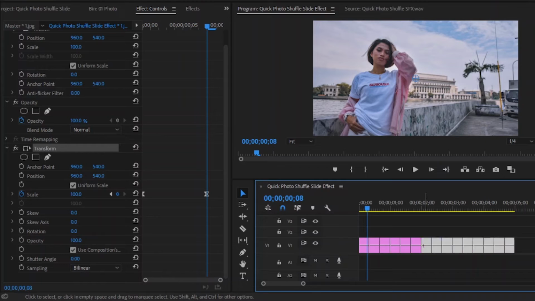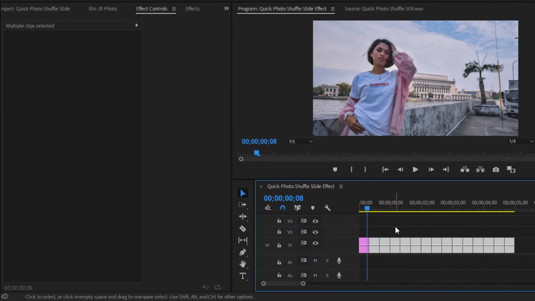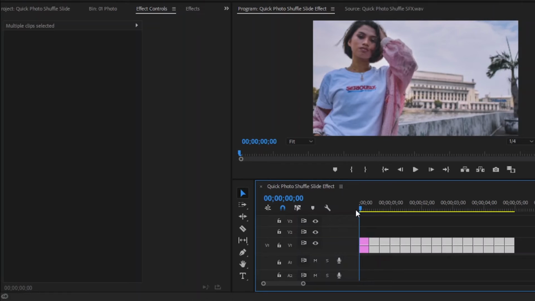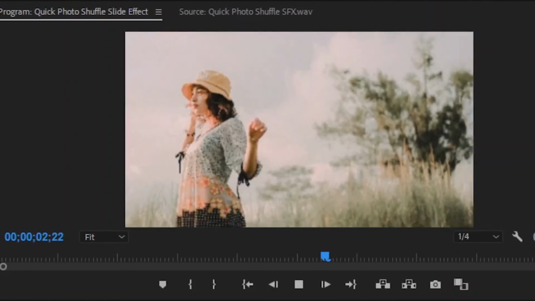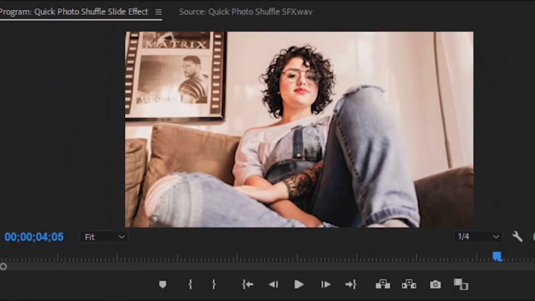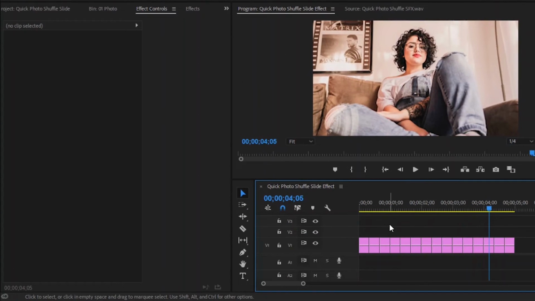Then, select the rest of the photos. Next, press Ctrl+V to paste the copied transform effect to the selected photos. Now, we are done. Let's preview. Now, you can see, it looks good.